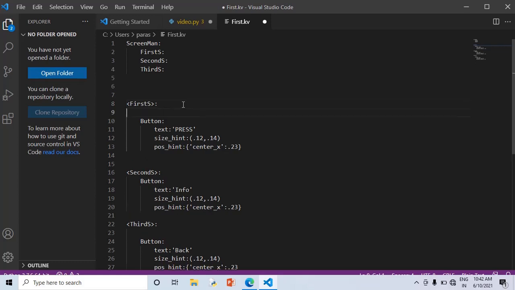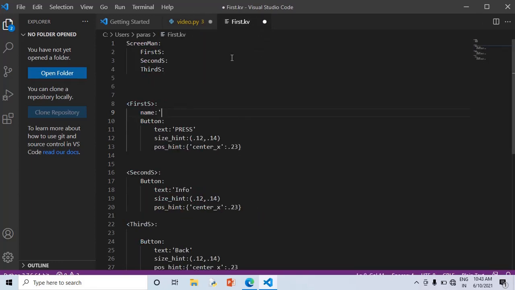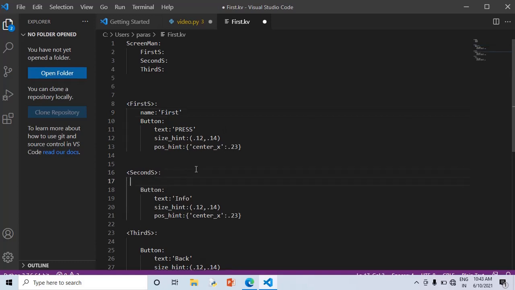So name is equal to, our first screen's name is first, second, third. First. So you have to do this in all the three screens. So naming means you have given ID to these three screens so that the working will be easier.